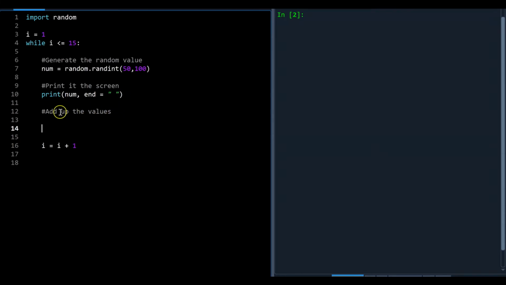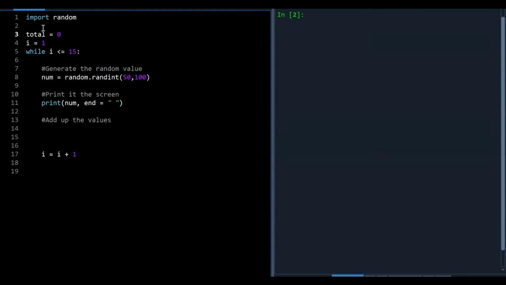So I need a variable to store that total. So we'll start it at 0, and then every time through the loop, we will add num to it. Okay. And then we just need to calculate the average. So average equals the total sum that I added up in the loop divided by the 15 numbers, and then we can print that out.